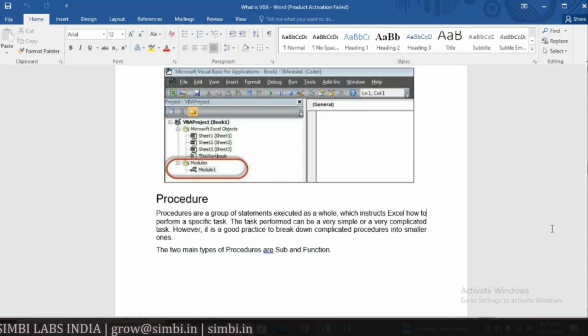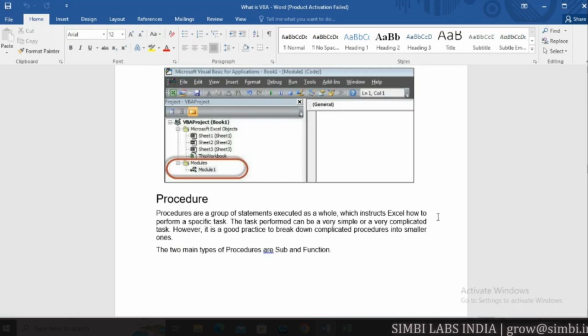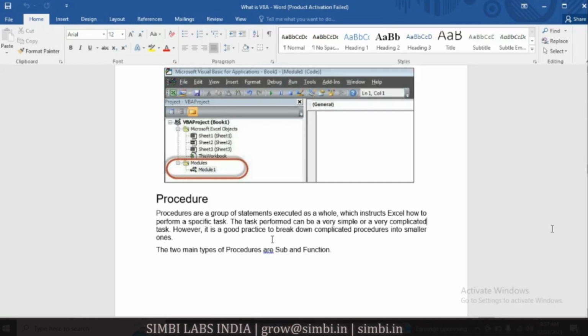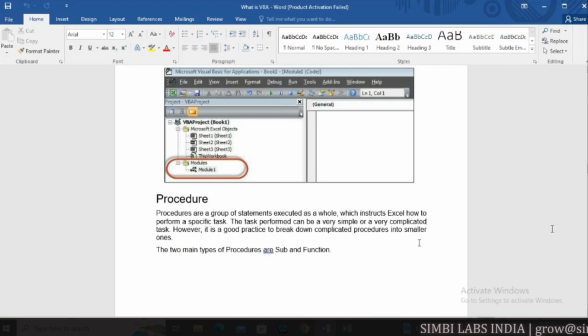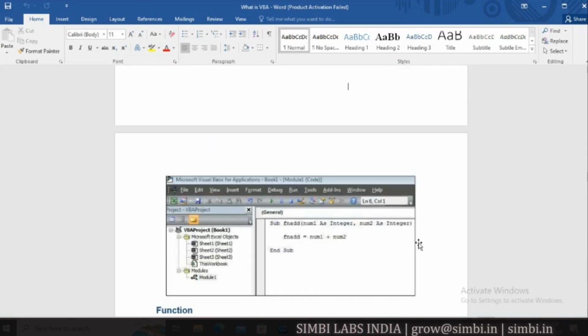What is a procedure? Procedures are a group of statements executed as a whole which instruct Excel how to perform a specific task. The task performed can be very simple or very complicated. It is good practice to break down a complicated procedure into small ones. Understood what is a procedure?